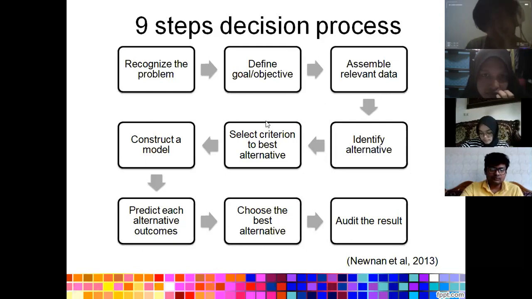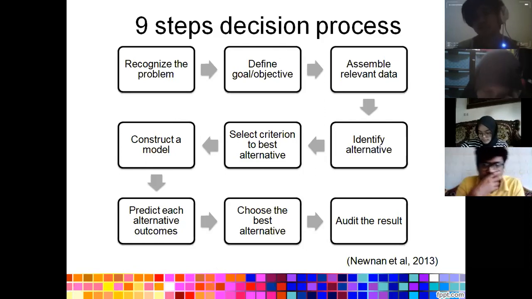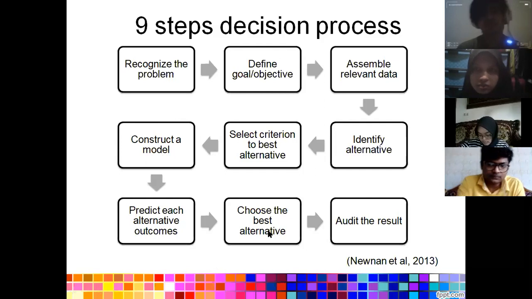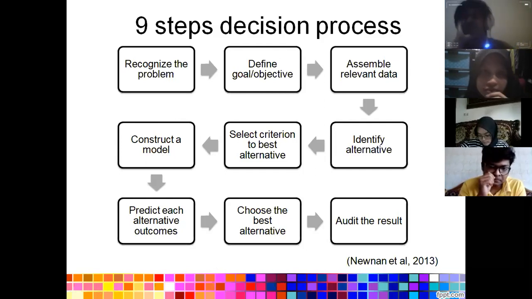And after that, you select the criterion according to the alternative. You have to pick the parameter of the alternative you will choose. And then construct a model, using a mathematical model. Super simple mathematical model. No integral, no integral limit. We don't use complex calculus 3 things. We just use simple basic mathematical expressions. Don't worry. And after that, predict each alternative outcome by using this model, testify the model, and then choose the best alternative. And after that, this is the last of our 9-step decision making process.